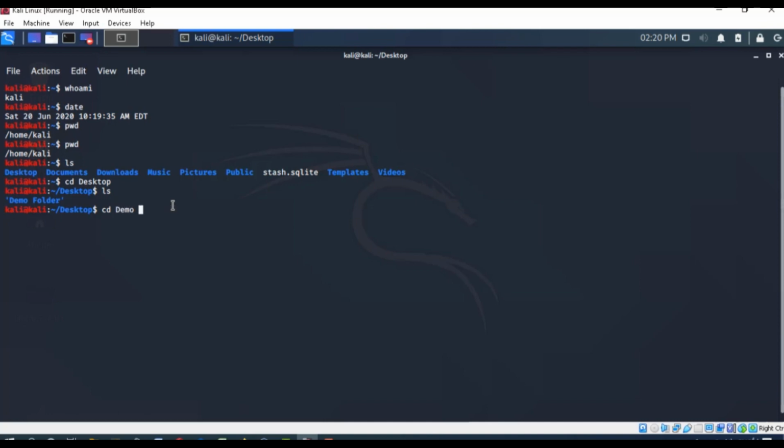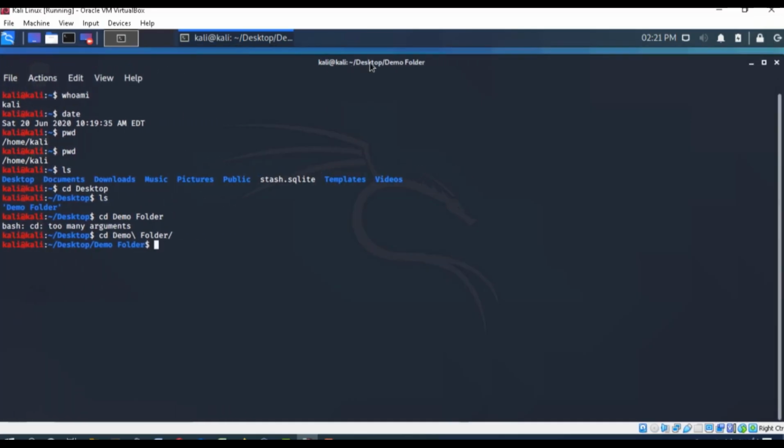Now, how to go inside the demo folder? You can go inside the demo folder as cd demo folder, or you can just type cd d and then press tab to automatically complete the name. Voila! We are now inside the demo folder. Now, what next? cd .. is used to go one step back in Kali machine. So now we can see cd .. took us to desktop, and again cd .. took us to our home, that is Kali machine.